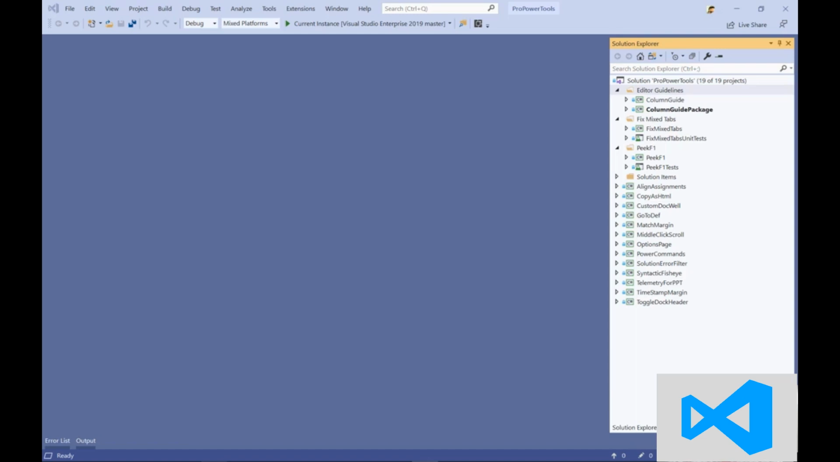Let's explore how we can have Visual Studio handle large solutions in a better way by using a new feature called solution filters. This was a feature introduced in Visual Studio 2019. Here I have a solution, the Productivity Power Tools that you might know, the extension, and it consists of a bunch of projects.